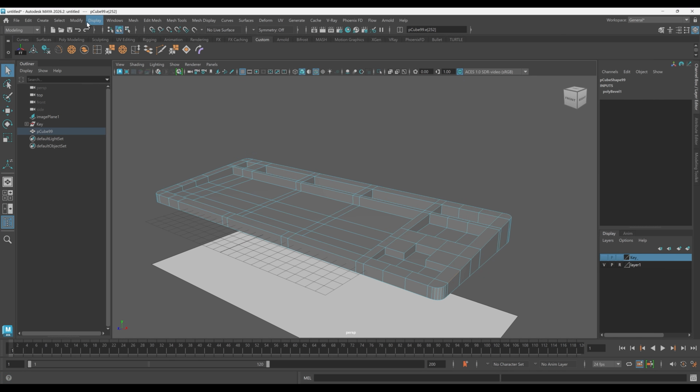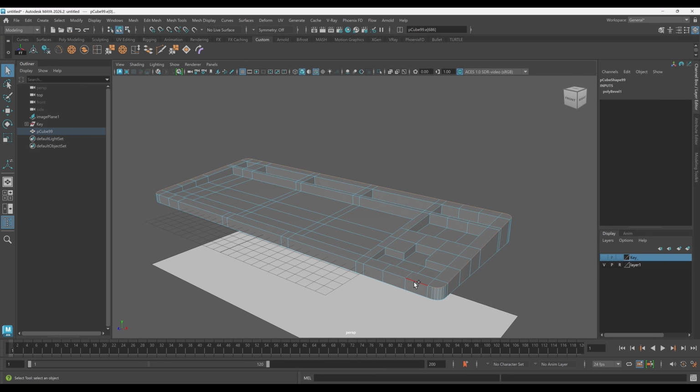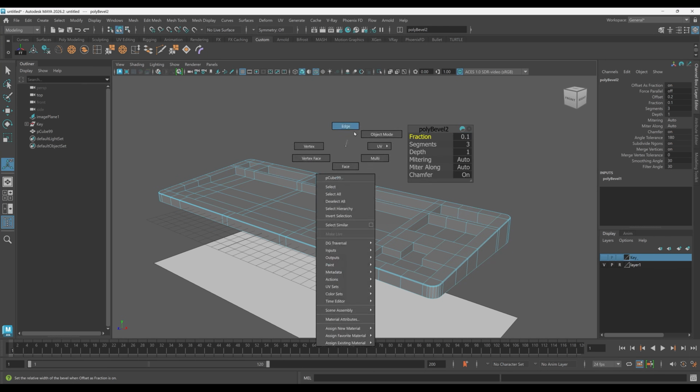Now, select the outer corner edges. Select contiguous edges allows you to select connected edges even if the topology isn't entirely quad-based. Once selected, apply a bevel with appropriate settings.